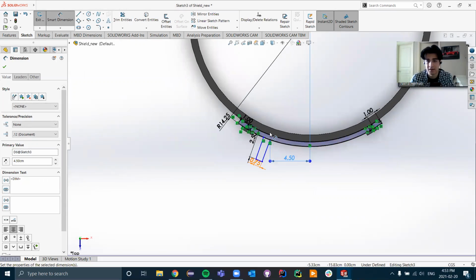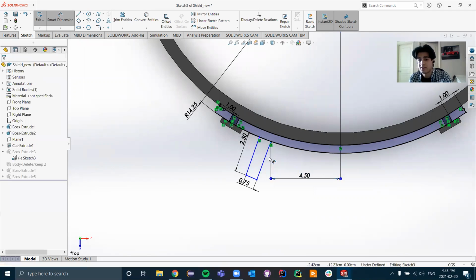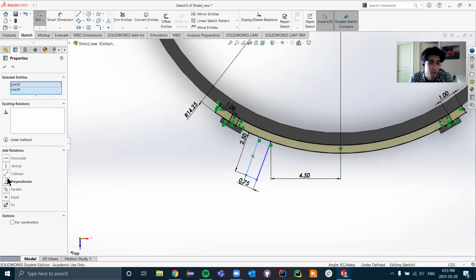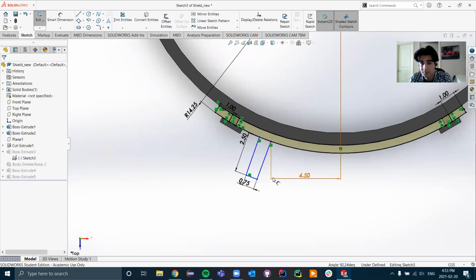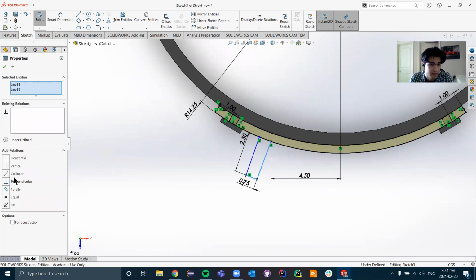And then there we go. That's one of those complete. And then we can just add some relations to make this more complete. So I'll press Shift click and we'll add a perpendicular relation. I'll add another Shift click. This should be perpendicular as well.